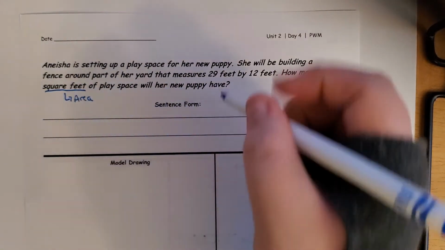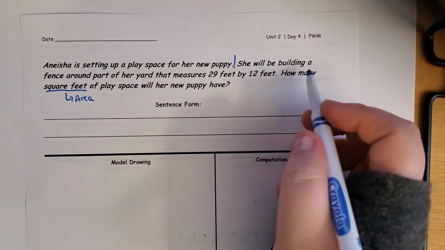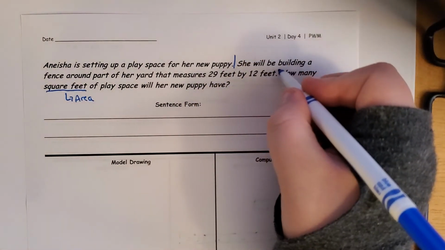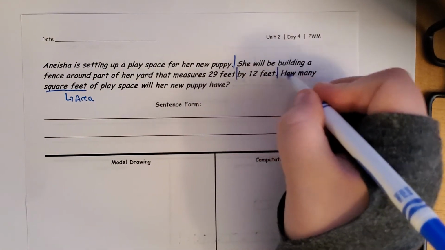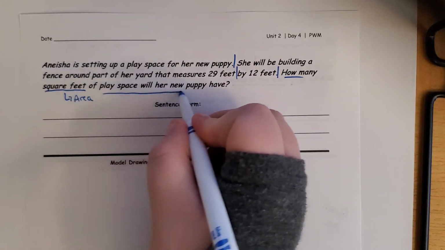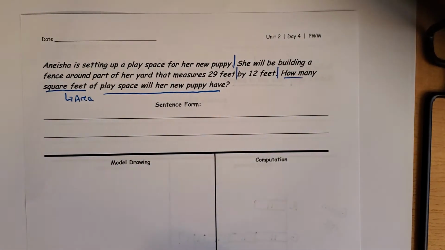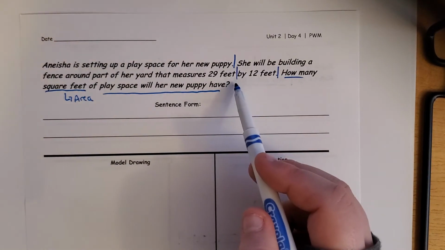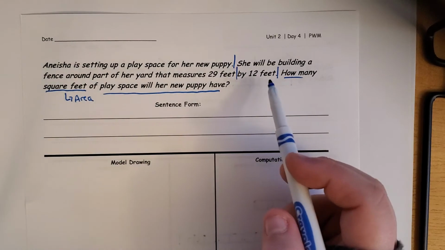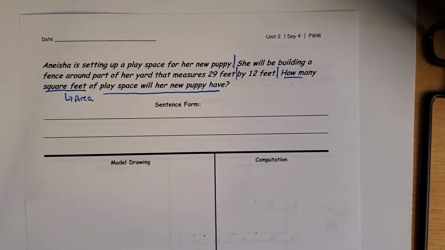Anisha is setting up a play space for her puppy. All right. She will be building a fence around part of her yard that measures 29 feet by 12 feet. How many square feet of space will her new puppy have? Okay. And I broke this up just so I can see it as 2 different numbers. That way I don't lose track of my numbers. But they do kind of go together, so I'd understand if you made that one chunk.